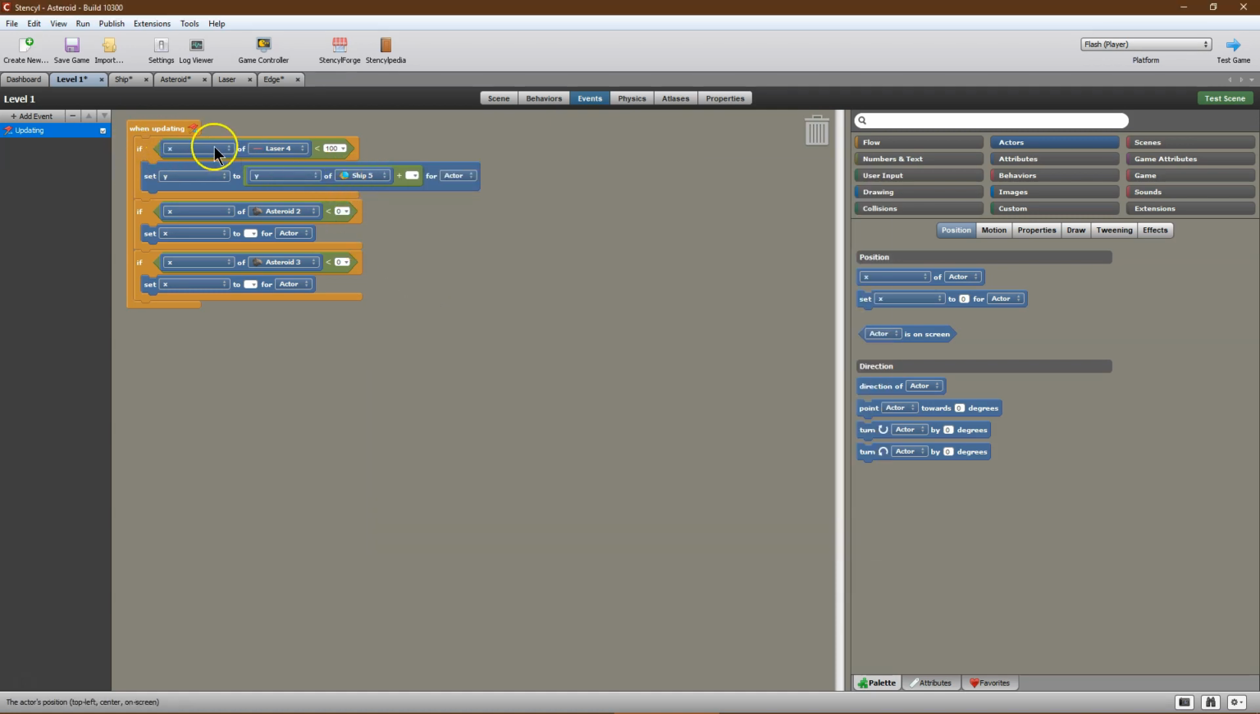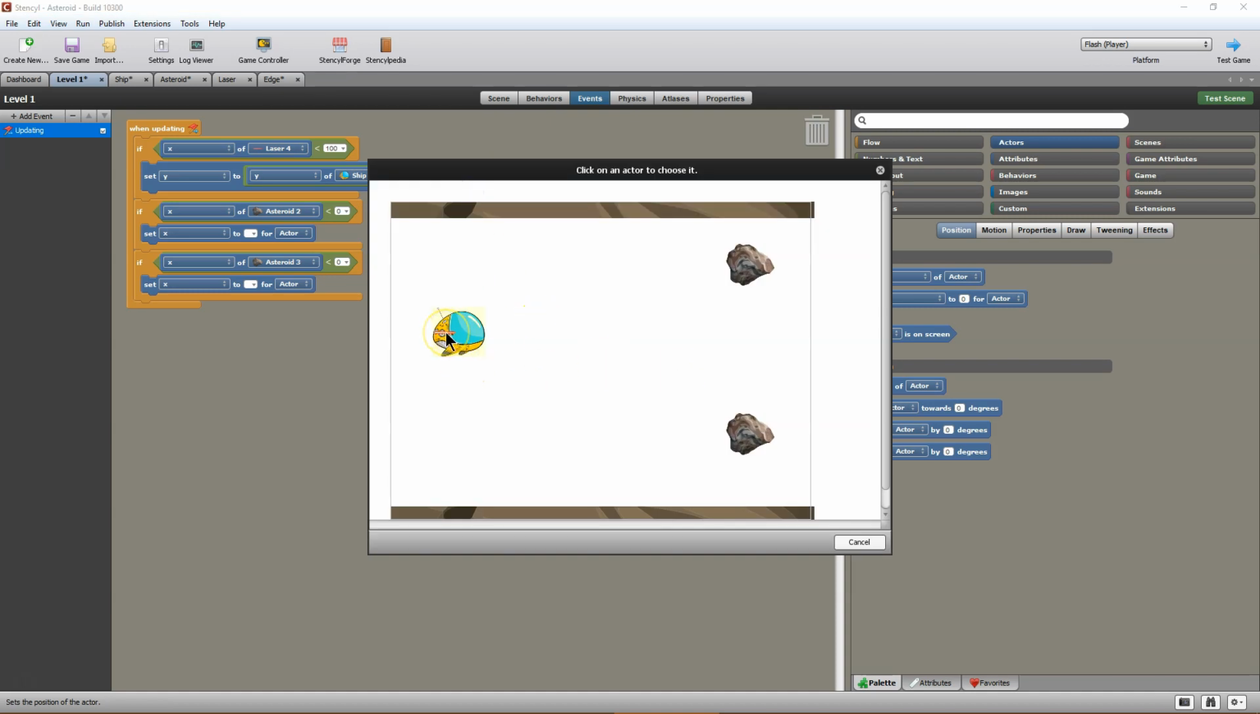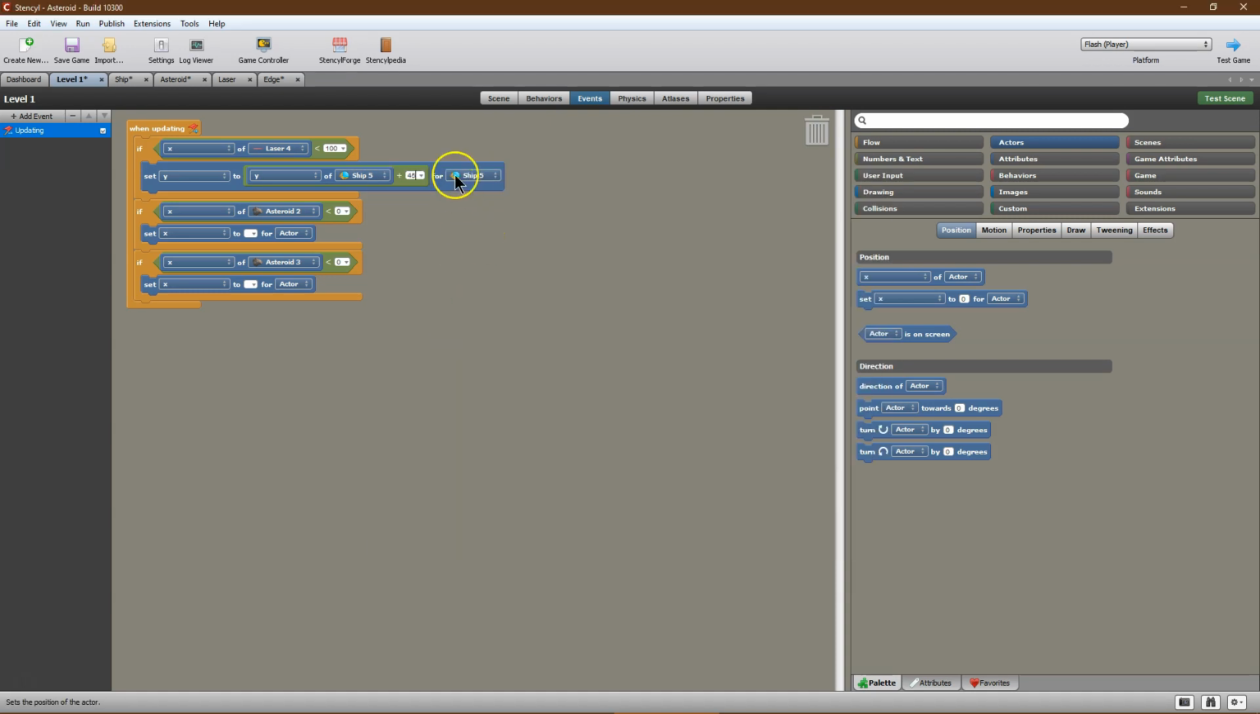So if the x value of the laser is less than 100, that means it hasn't been shot. Well, if it's less than 100, we want its y value to be going up and down with the ship, so the ship doesn't continue to sit on top of the laser and we can't see it. All right, and we're going to add 45 because the laser's smaller, and so if we just leave it at the ship's y value, it would sit on top of the ship. Okay, and then I need to choose the laser. And I missed.